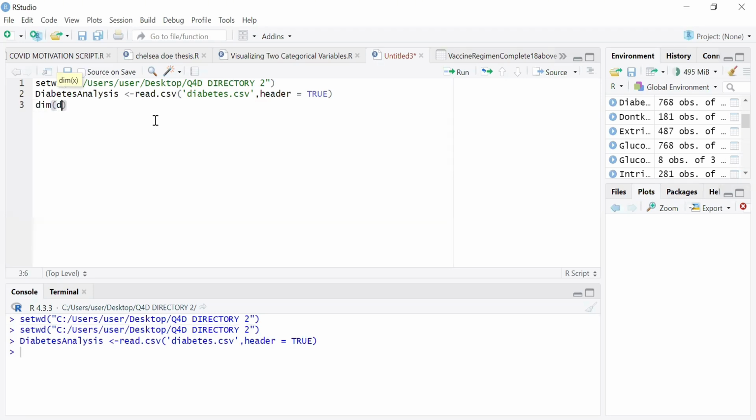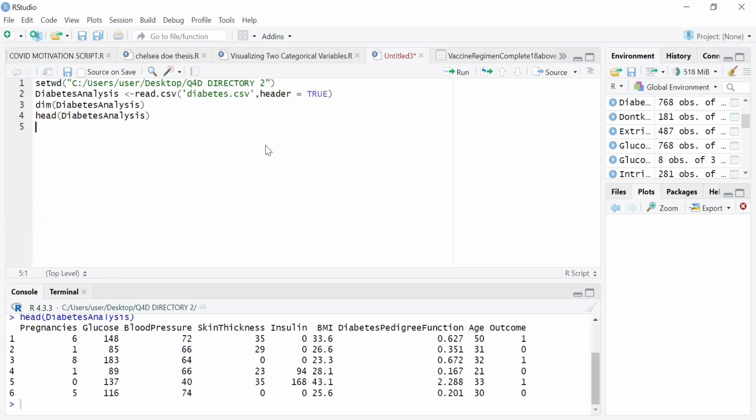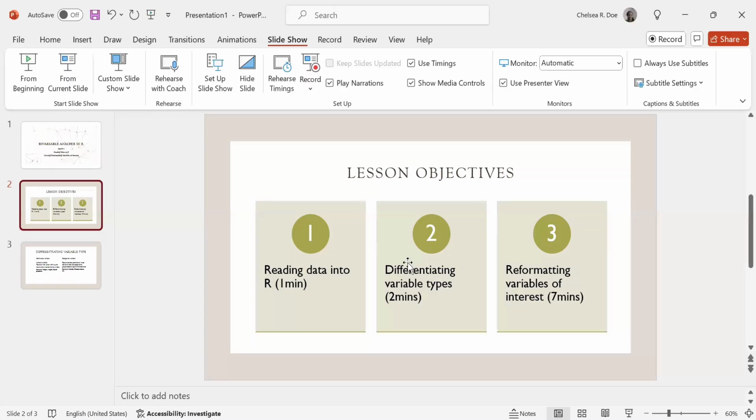This helps R to recognize the first row as the variable names instead of a response. And then we can explore the dimension of the data using the dim function. This tells us the number of rows and columns in the data. Next, we use the head function. The head function gives us the first 6 rows of responses in a data set. So you can see we include pregnancy, glucose, blood pressure, body mass index. So that is how we read data.